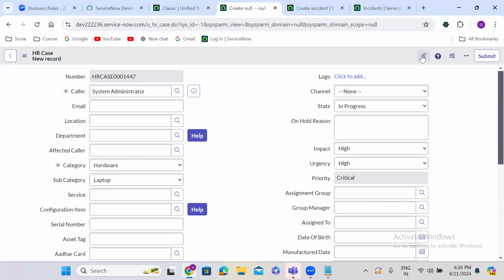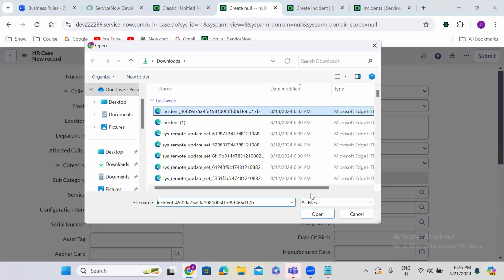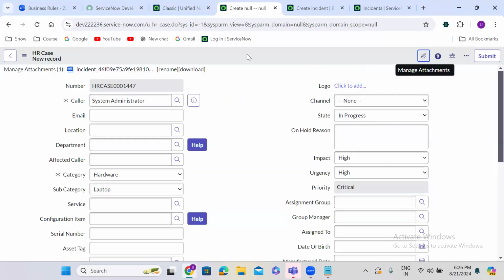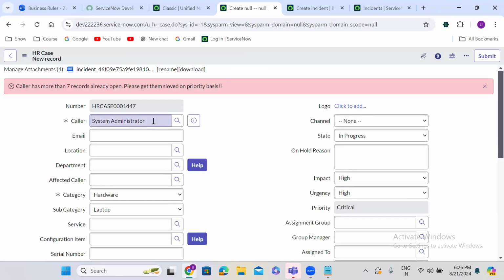Okay. I am attaching the attachment, creating the record. So once this caller has okay.